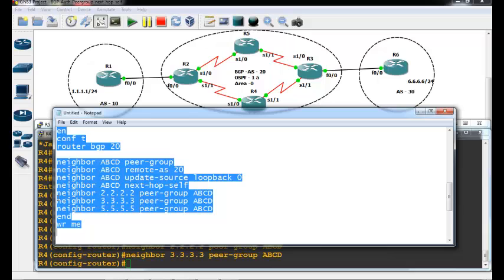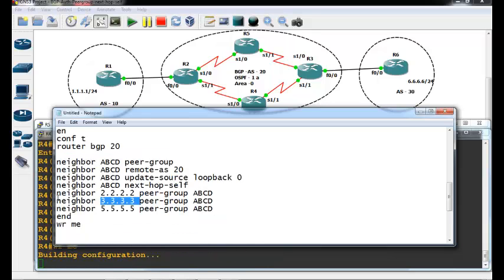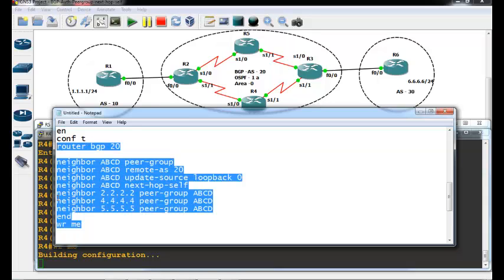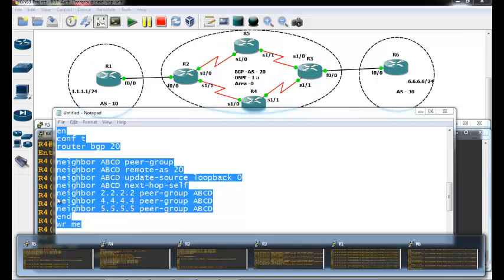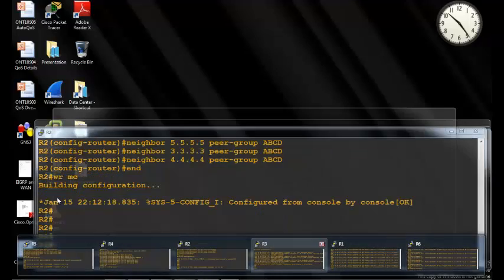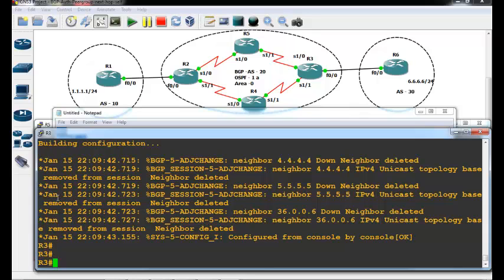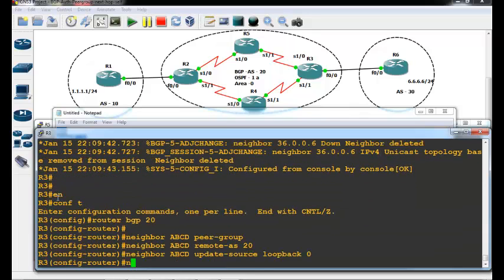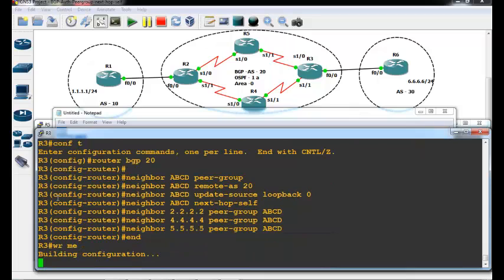And for router 3, I'll take this 3 out and then put 4. That's all. Peer group is over. All 4 routers are configured with all necessary configuration like next hop self, update source, and the neighbor statement. Okay, now you're going to see router 3 saying I got 3 IBGP neighbors.